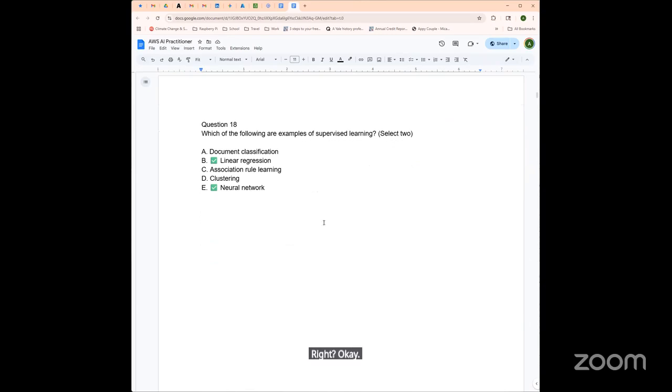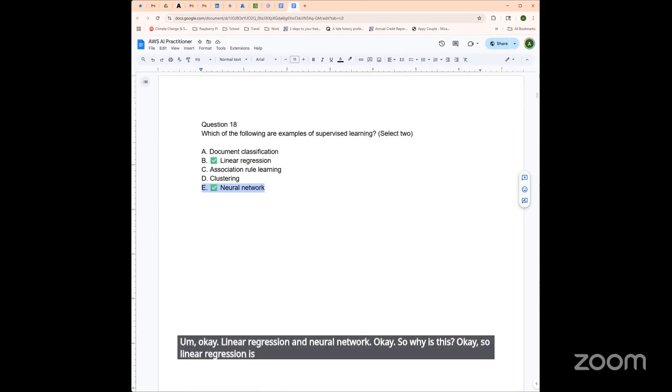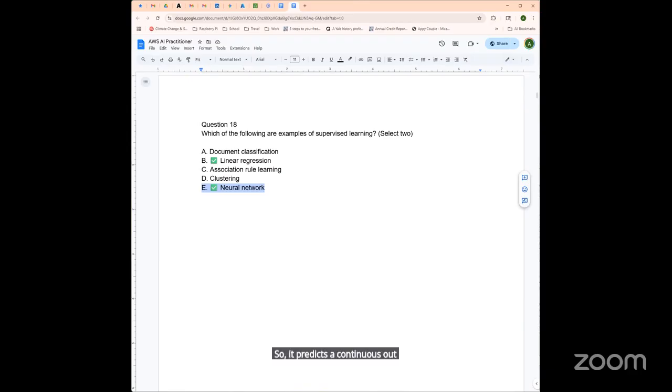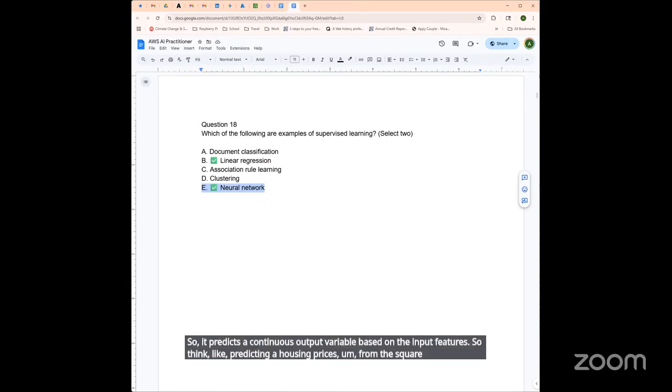Okay, which of the following are examples of supervised learning? Okay, linear regression and neural network. Okay, so why is this? Linear regression is a classic supervised learning algorithm. So it predicts a continuous output variable based on the input features. So think like predicting housing prices from the square footage, the age, the number of bedrooms, et cetera, right? So this is a model trained on labeled data. This is the inputs with the known outputs, right?